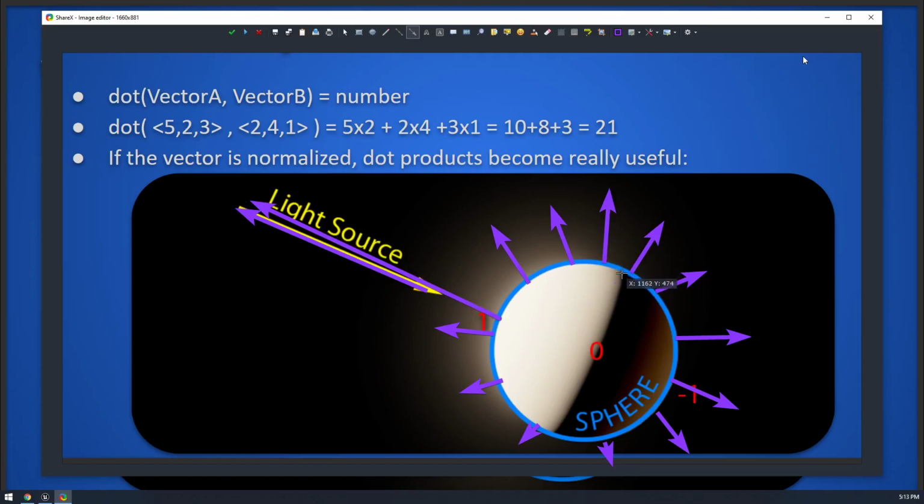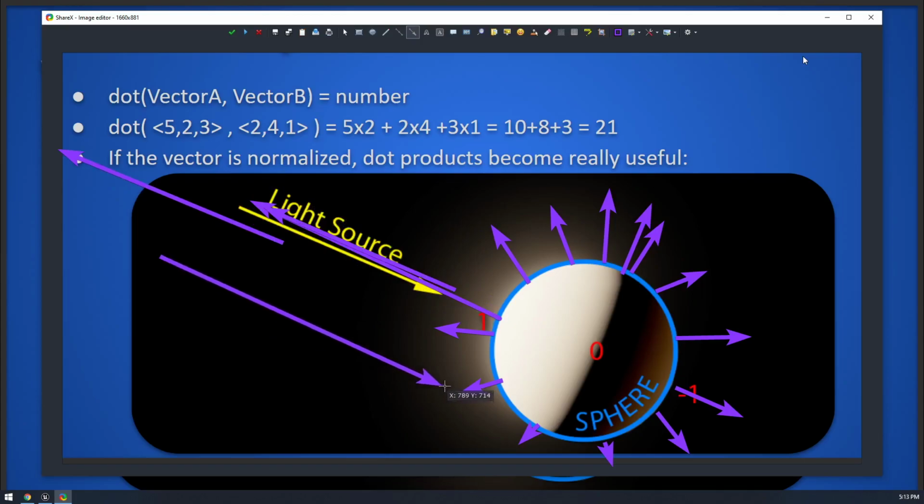If I dot this guy, who's facing 90 degrees from the light vector, this guy would output 0. And this guy that's facing in the opposite direction of the negative light vector, because we're flipping the light vector. The light vector is coming in this way, but we're pretending it's going the other way. This guy would output -1. That's really, really useful.